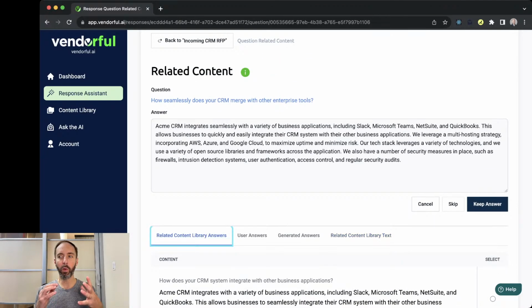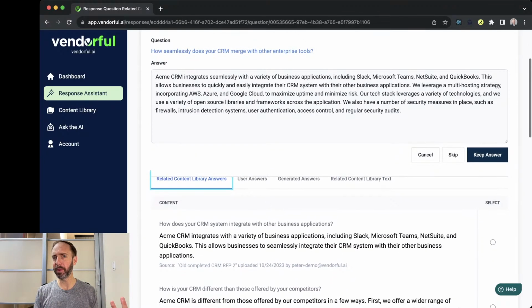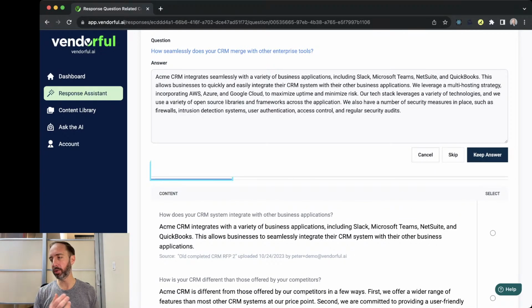So whenever there's an answer and you want to look at where did it come up with this? Like, why did it refer to an old address? You probably have it in your content library and you can drill in and actually see where it's coming from.